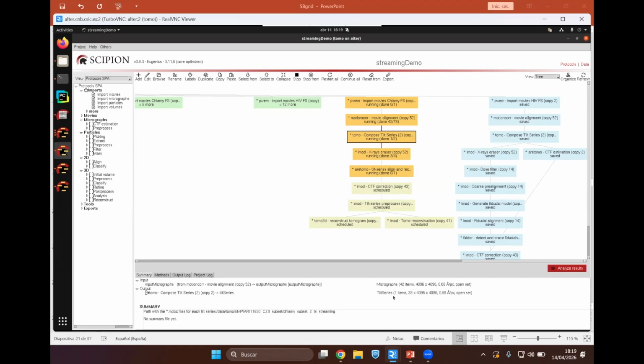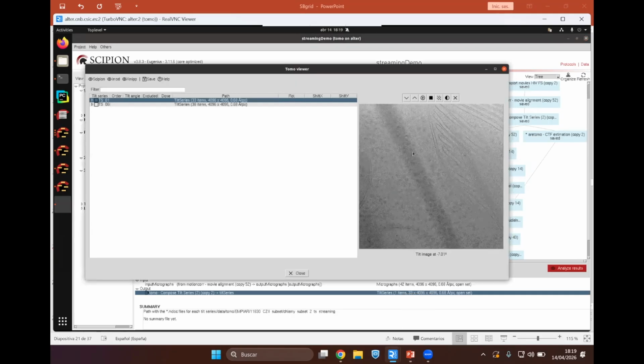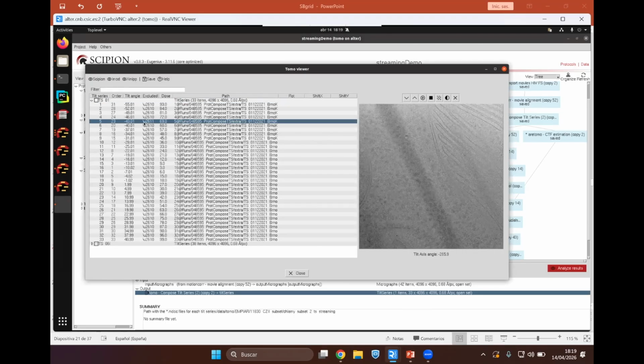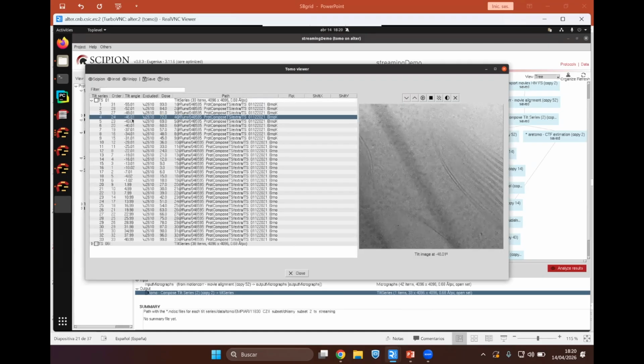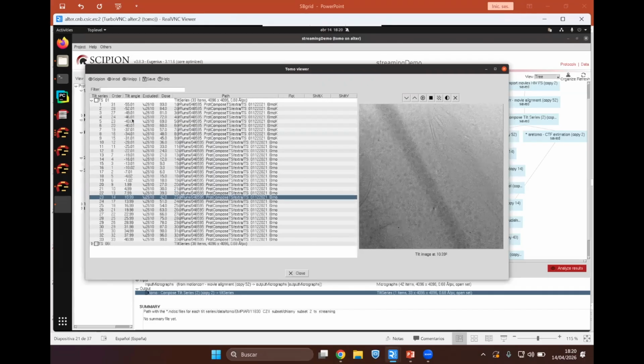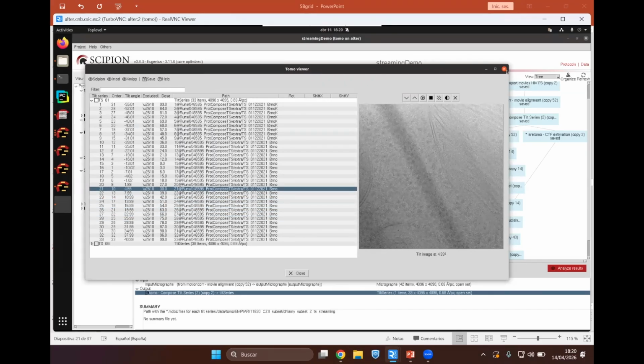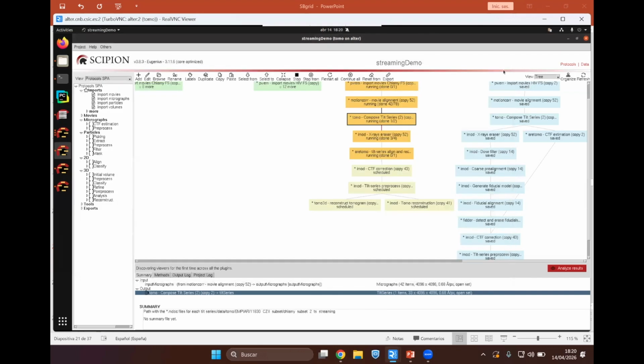Then I already composed my first tilt series, and I can observe it. I can just right click and open this tilt series with the Tomo viewer. So this is the tilt series that I have. This is my lamella, and these are the views that I have in the tilt series. You can see how they oscillate a little bit because it's not aligned, but it's just the tilt series that I already acquired.